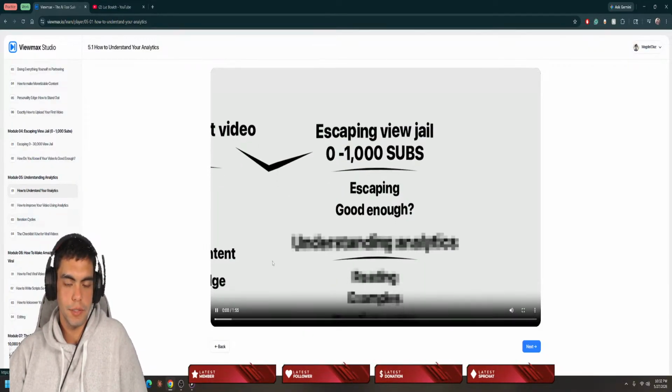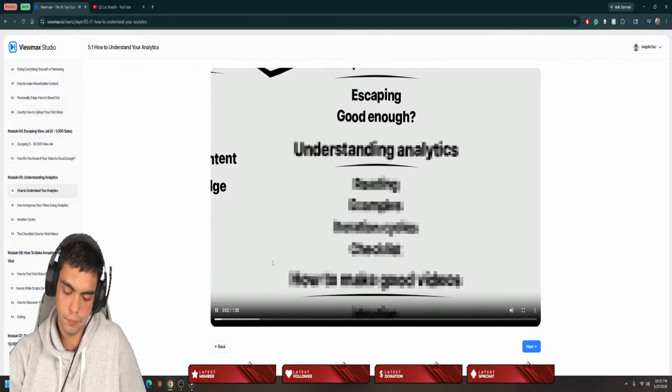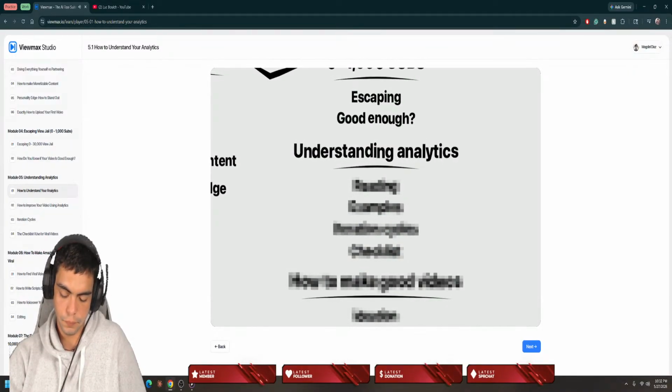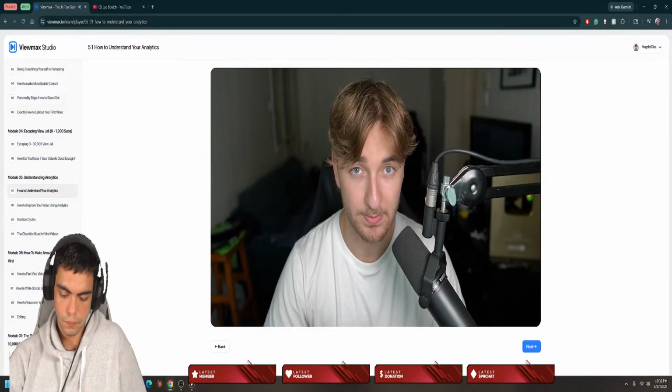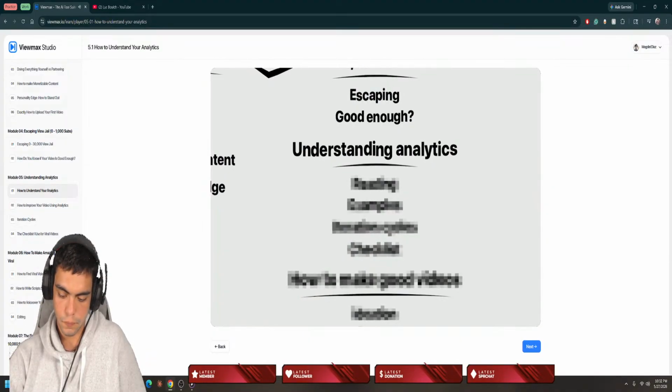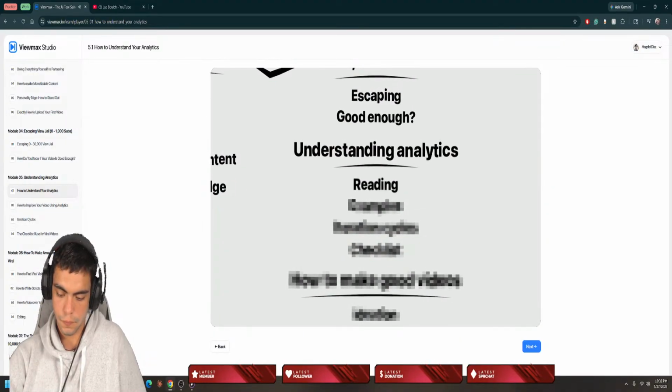Module 5, understanding analytics. First, you need to understand how to read your analytics and get into what we call an iteration cycle. So I already showed you retention graphs and swipe through rates and everything like that. Now I want you to be able to read your own analytics.